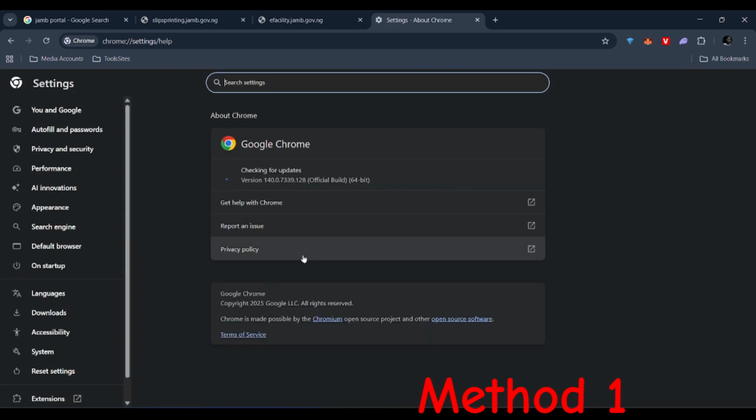After you open About Chrome, Chrome will automatically check for updates. After it finishes checking for the updates, it will give you a button in this option which says Relaunch. After you tap on the Relaunch button, Chrome will restart, and all the problem will be solved. So let's try method number two.